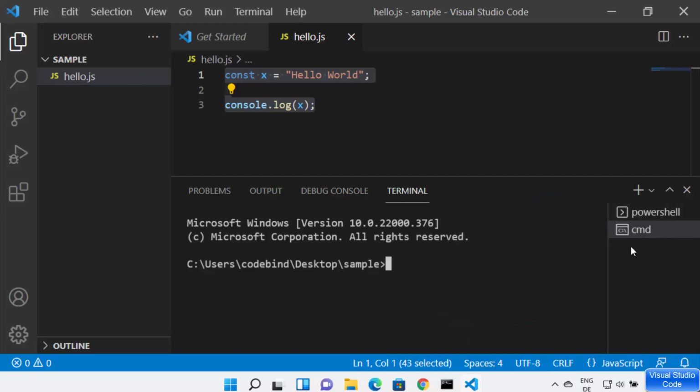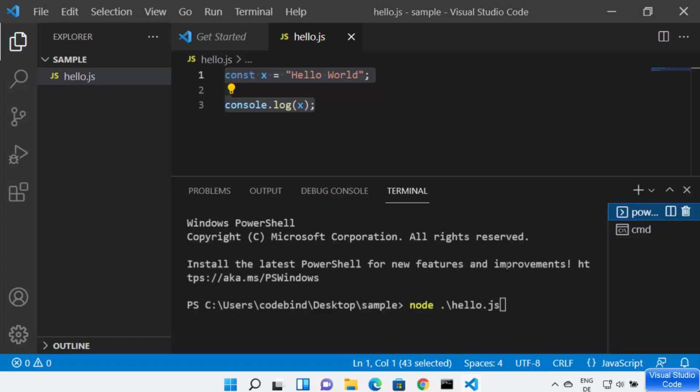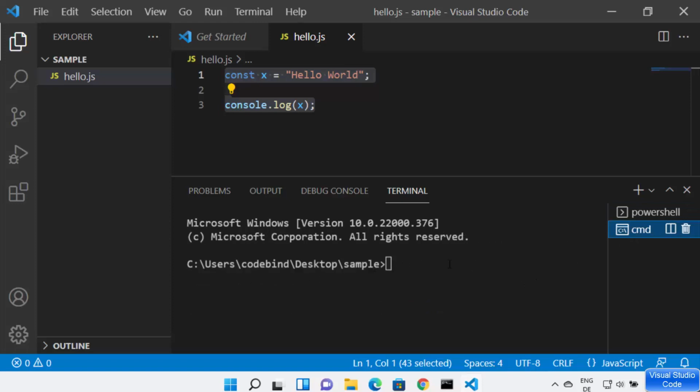So you can see we have opened multiple terminals, and the list of all the terminals is going to appear on the left hand side. On the first terminal, I have PowerShell opened. On the second terminal, which is in the same folder, I have command prompt opened.